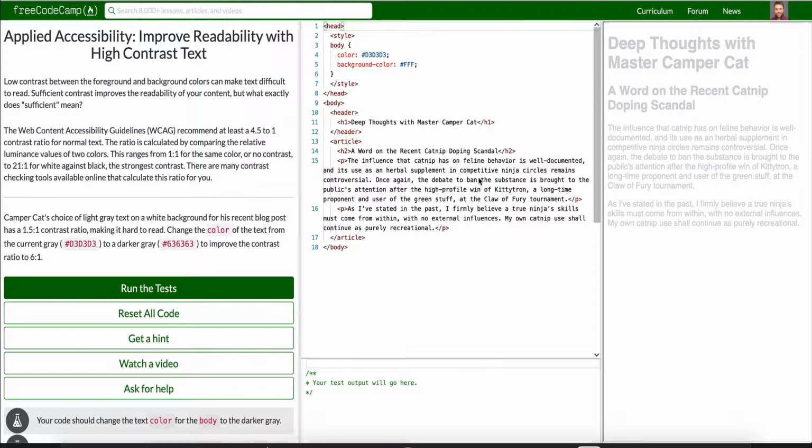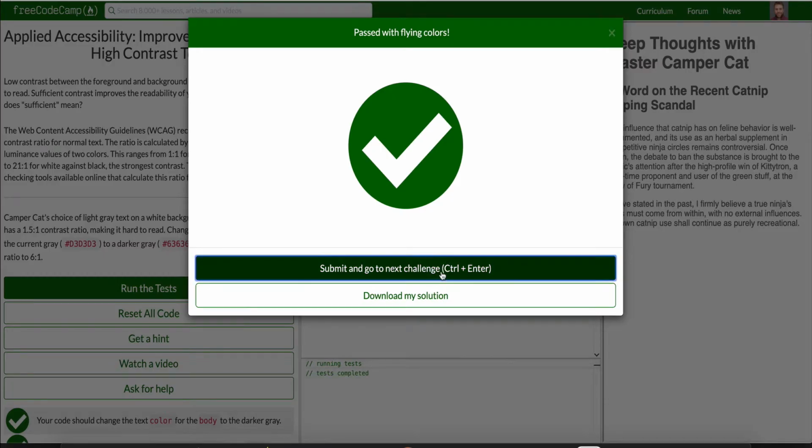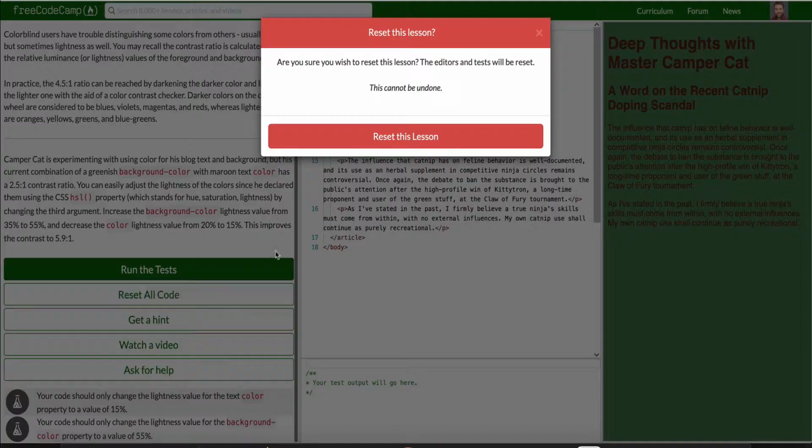Design Certification, Applied Accessibility. And we will be starting with improved readability with high contrast text. So you can sort of see, this is hard to see on this background. So what we're going to do is change this color of the gray to be a darker gray. Alright, so we're just going to swap this out. And now it reads a lot nicer. Good to go. Now we're on number 2.